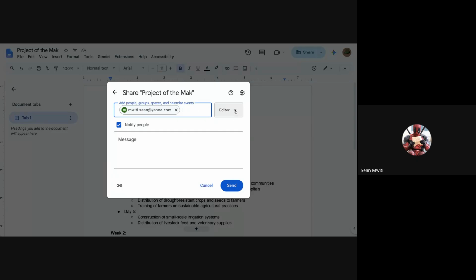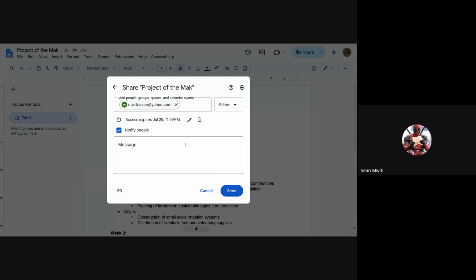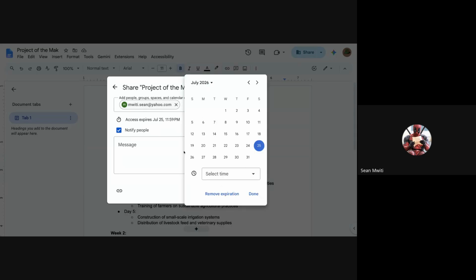So I can give this person viewer, commenter or editor rights, and I can also add an expiration date, saying you only have access to this document for a certain period of time. I just want to give them up to Tuesday next week. Once Tuesday reaches, it automatically kicks them out of this particular file. So this gives you some extra navigation options to give people expiration timelines.